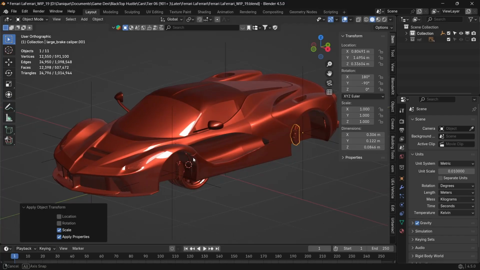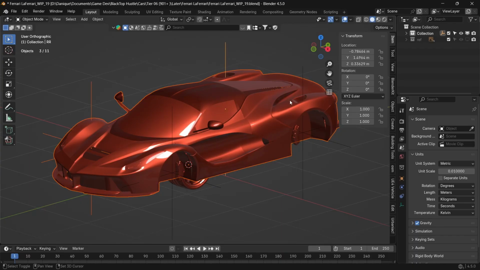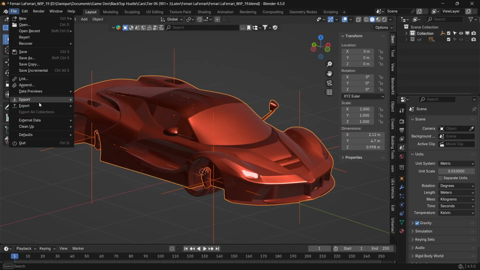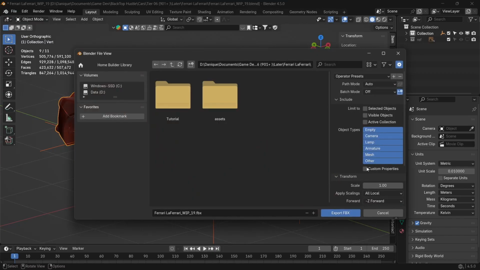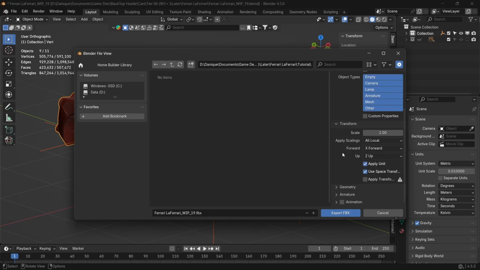So now with everything done, what we're going to do is select the body, only the body and all its components. So select the body and everything that accompanies it, and then we're going to go over to File, Export, FBX, and then I'm going to save it here in the tutorial folder. And then if you have an operator preset, I have one for Unreal Engine, and then just say selected objects, and then just head down, make sure forward is in. Oh, I did miss that part.